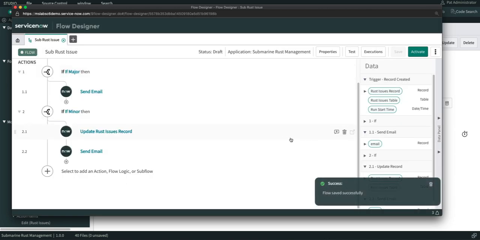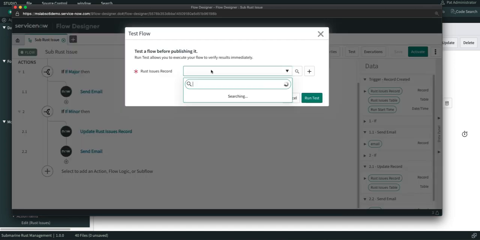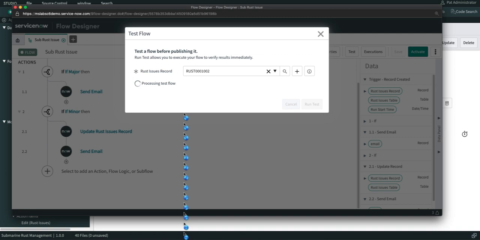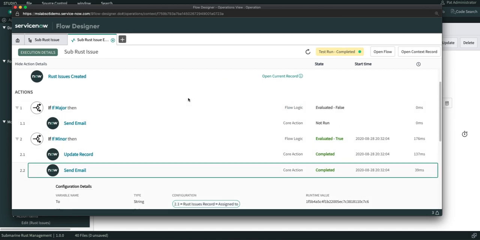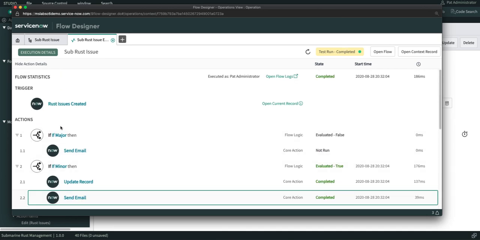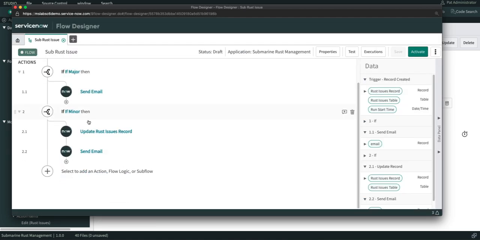But before we publish it or activate it to make it active in the system, we also want to test it. We can take an existing record and simply run tests on it. That way we're not having to go through the painful process of activating it, creating a Rust issue, seeing what happens, and then having to deactivate it and so on. We can just test it right there. We can see that it's complete, we can see emails sent out, and it's very easy to build these workflows. There's also a lot available to the workflow.